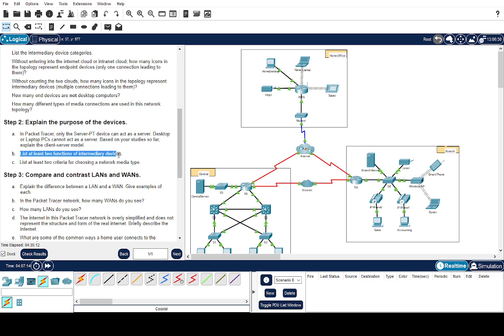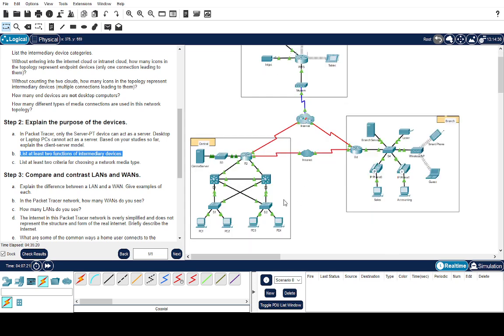List at least 2 functions of intermediary devices. Now what are the functions of these intermediary devices? If you focus on this topology, you can identify that they can regenerate or retransmit data signals, or they can maintain information about what pathways exist through the network or the internet.